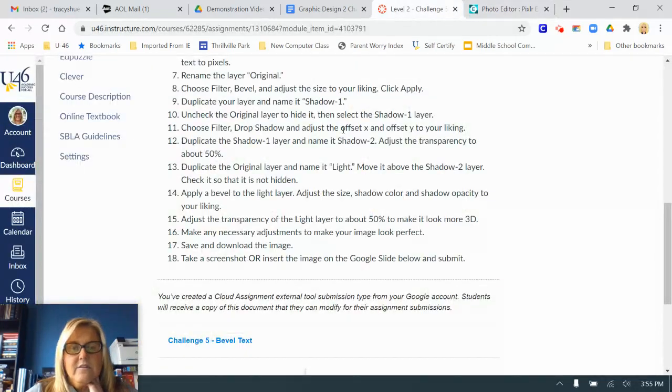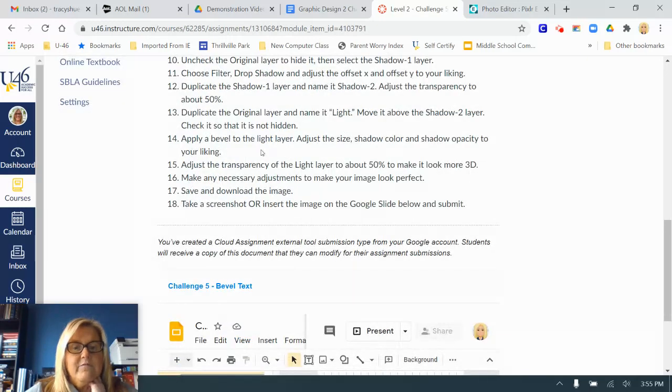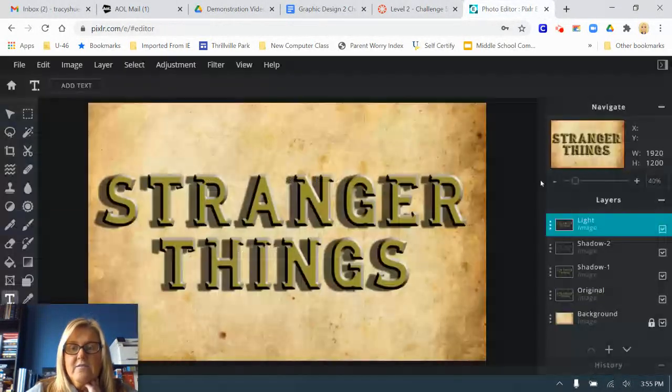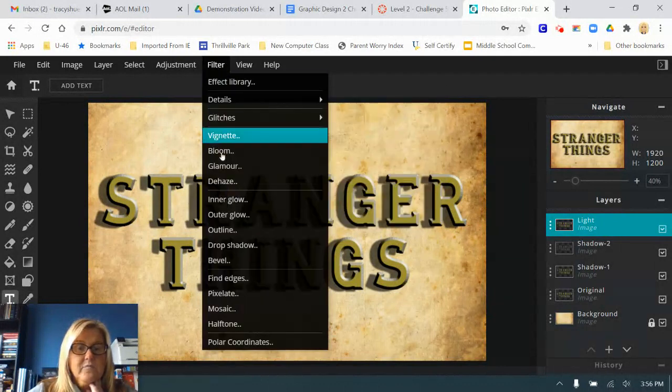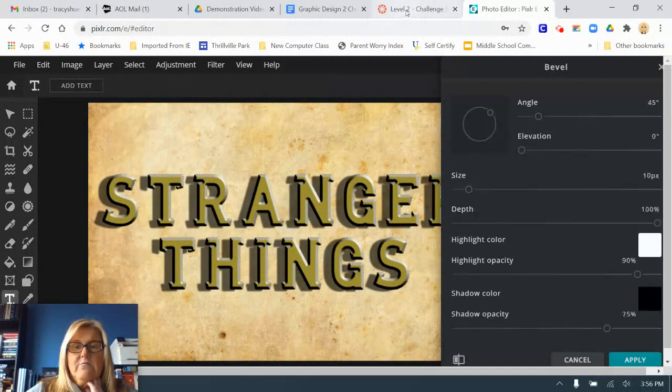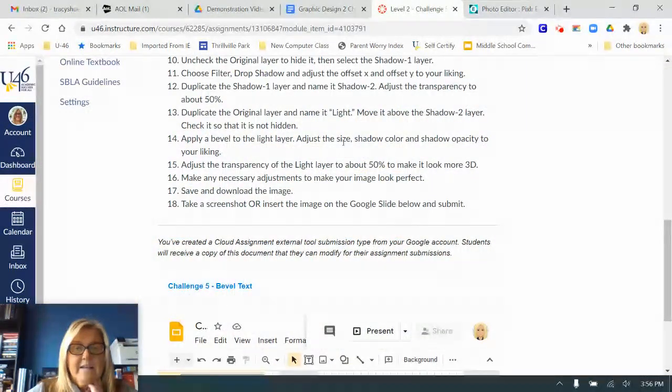Well, let's take a quick look. We're going to apply a bevel to the light layer. We're going to adjust the size, the shadow color, and the shadow opacity to our liking. Okay. So we're going to make sure that our light layer is selected. We're going to go to filter, and we're going to go to bevel. And remember, we are going to be adjusting the size, the shadow color, and the shadow opacity.